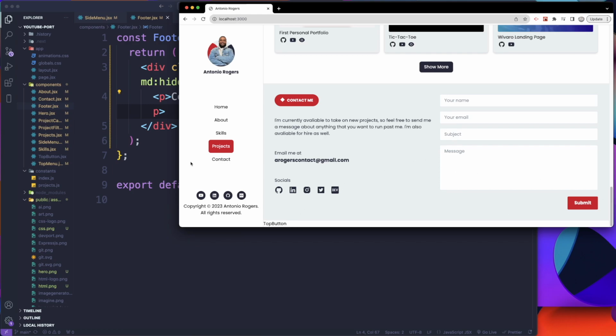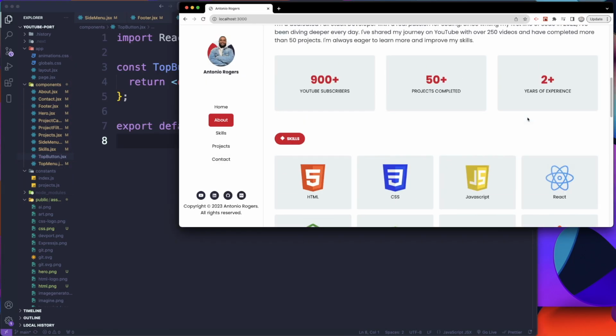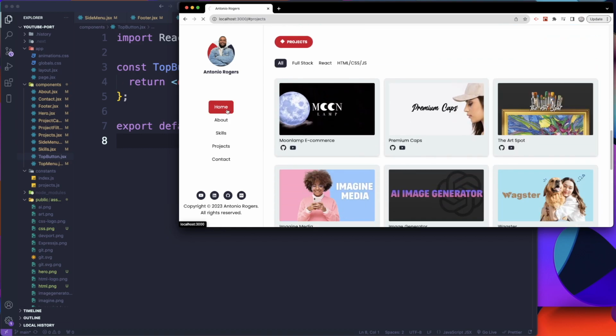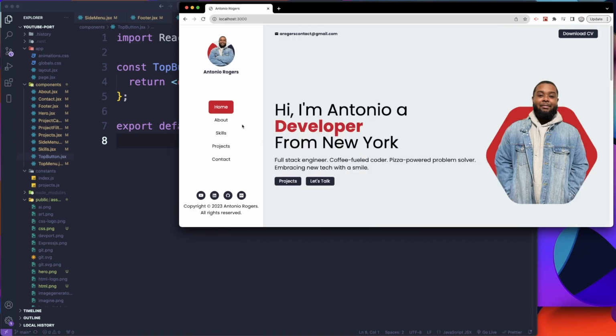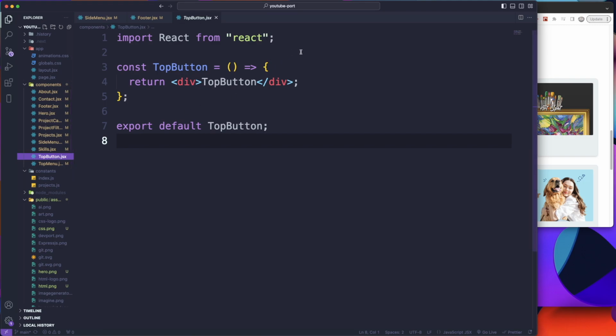All right, so now we need to do this top button because, I mean, you could just probably press home, but it just refreshes the page like that. So the back to top button really comes in handy. Let's go ahead and do that. Top button. All right, so a few imports, and we're going to make it a use client.